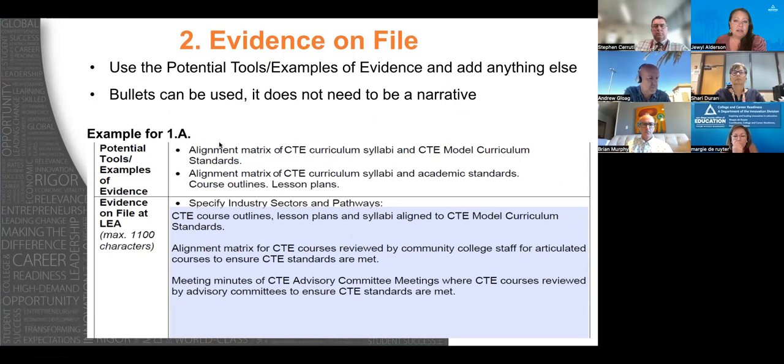Everything's aligned. And so what is that evidence? So here is the evidence that is suggested, and here's the evidence that Coronado has on file. They have CTE course outlines, lesson plans, and syllabi aligned to the model curriculum standards. They do have an alignment matrix that has been reviewed by their community college partners, right? Sometimes those reviews can happen during an advisory meeting. And so here they have advisory committee meetings where those courses are reviewed.